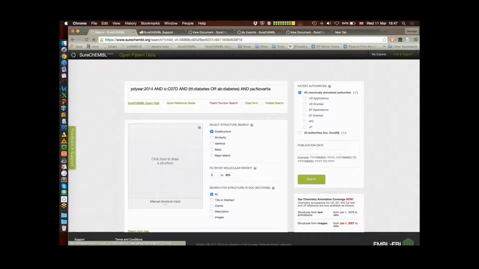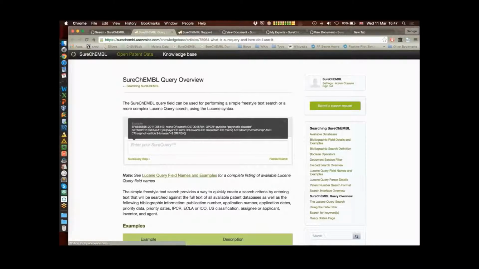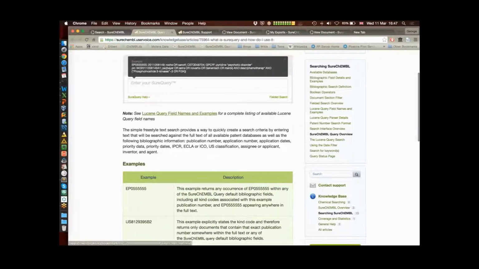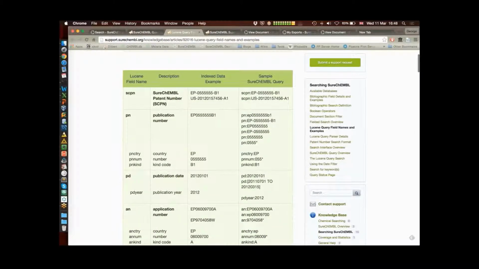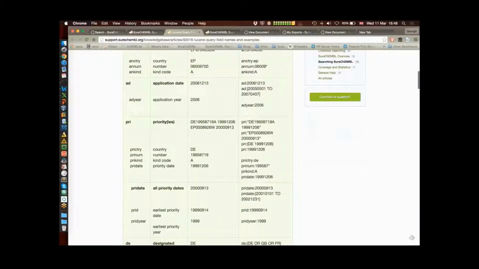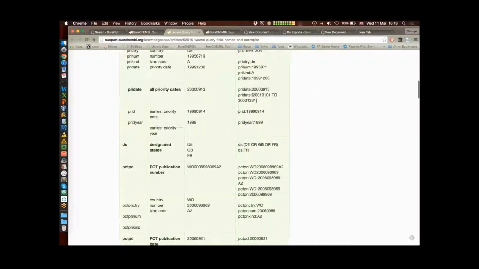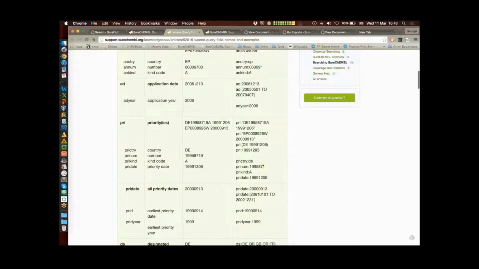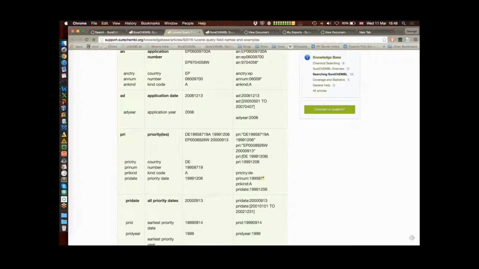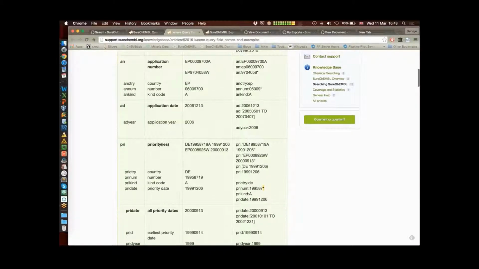So if you want to learn more about these query fields and how to combine and create sophisticated queries, you can click this link, the query help, and then from here you can click this solution query field names and examples, and this is an exhaustive list of all the field names and examples of how you could use them in a query. You can also combine wildcards, quotes for exact searches, brackets for ranges of dates, etc.